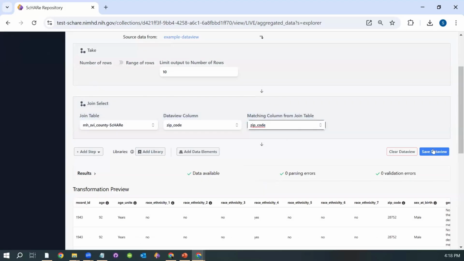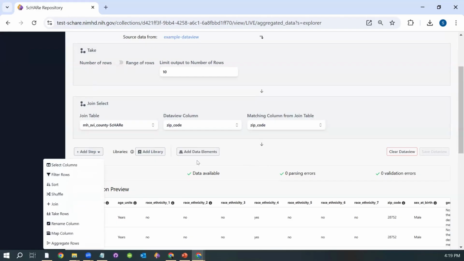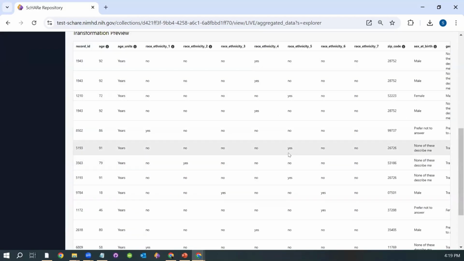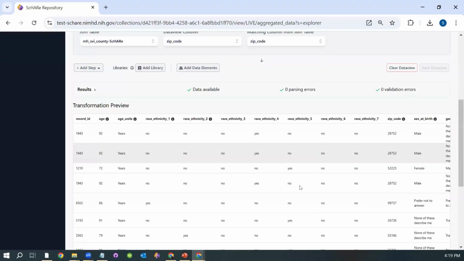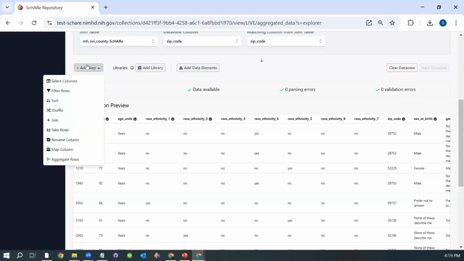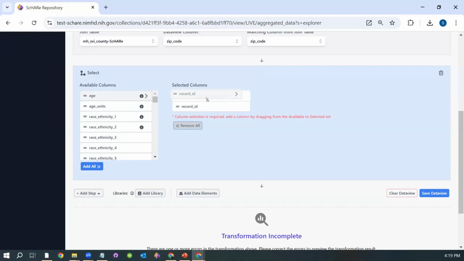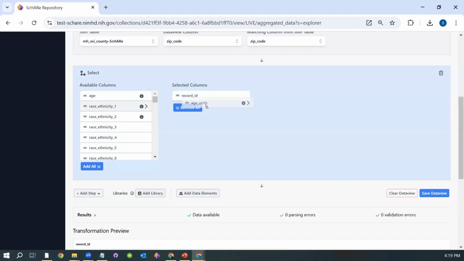Okay, let me save this first. Then I am going to add another step to get rid of some variables, because now I have a huge data set, because I combine my data set with county level data sets, and I don't need all the variables. I will go to add step and then select columns. Now I am going to move the variables that I want to keep. Okay. I'm going to keep the ID variable.